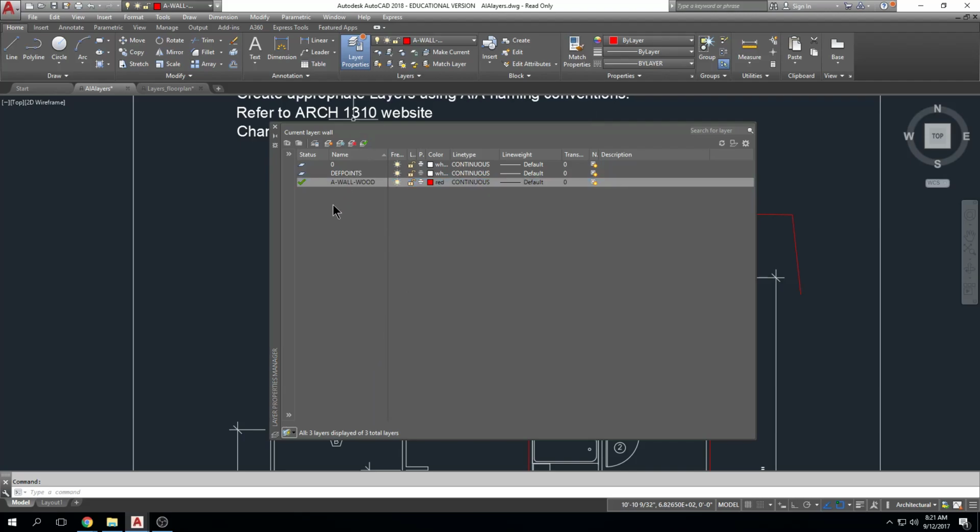All right, so we have A-wall-wood. Now, these are going to be probably a little hard to get used to at first, but this is how everybody functions, and so I think my philosophy on it is get used to it sooner than later. You know? So let's create a couple more here.